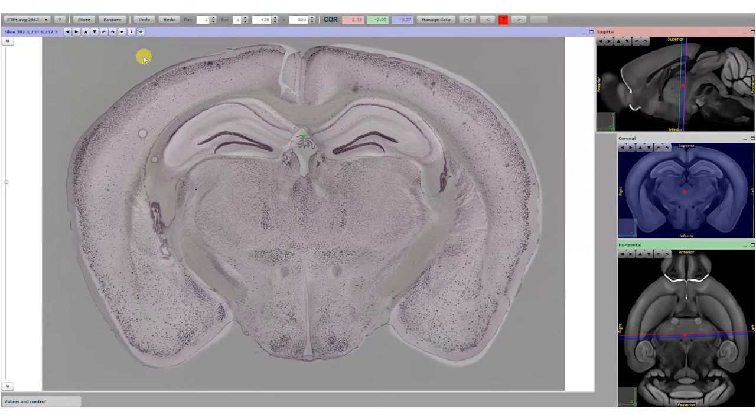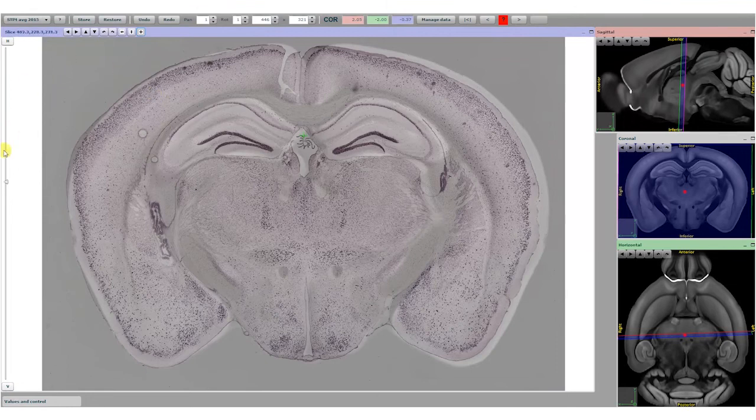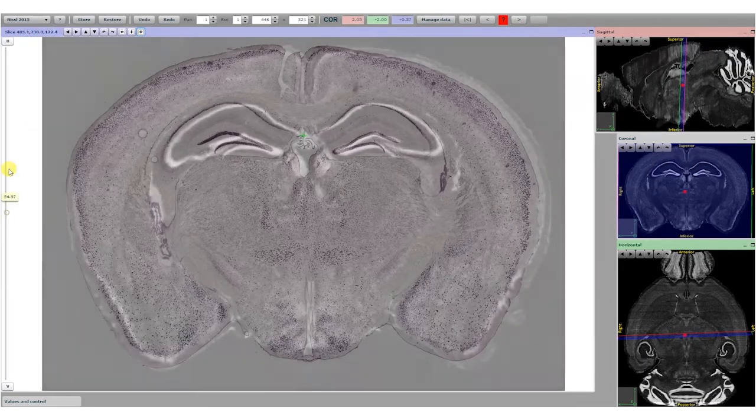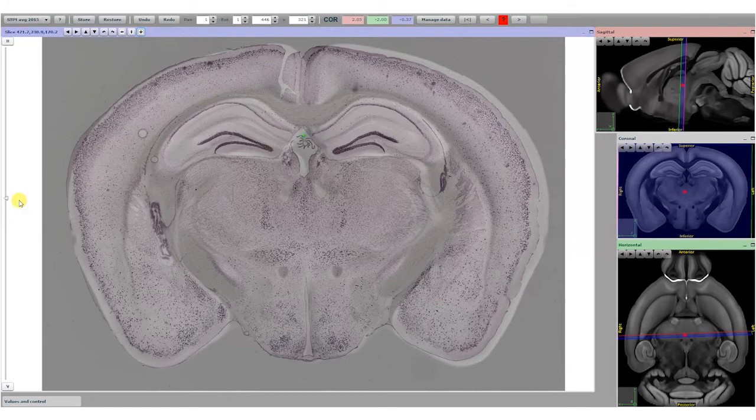And then here you can look at the Nissl in transparency. This is useful when you have well-defined cell layers. And you can switch to the average also, sometimes it's better. And then you store.